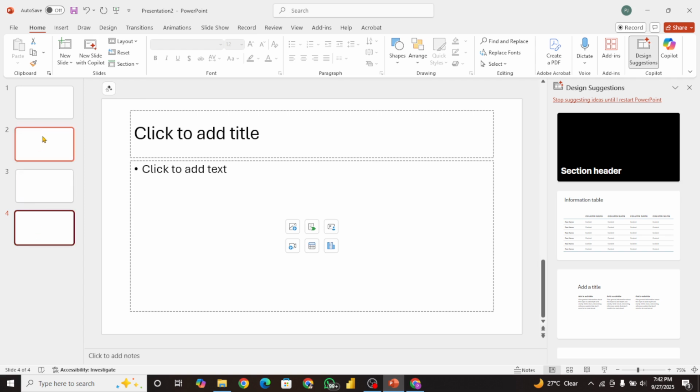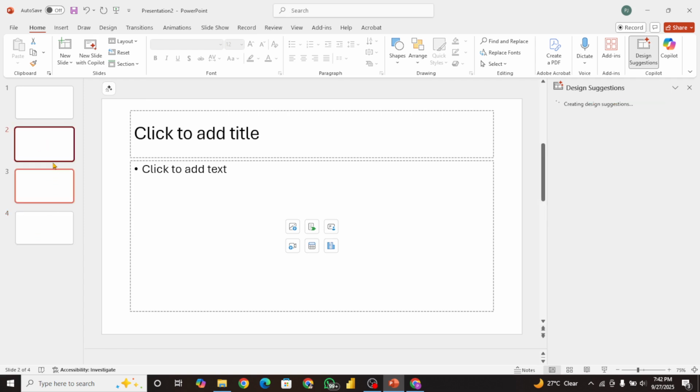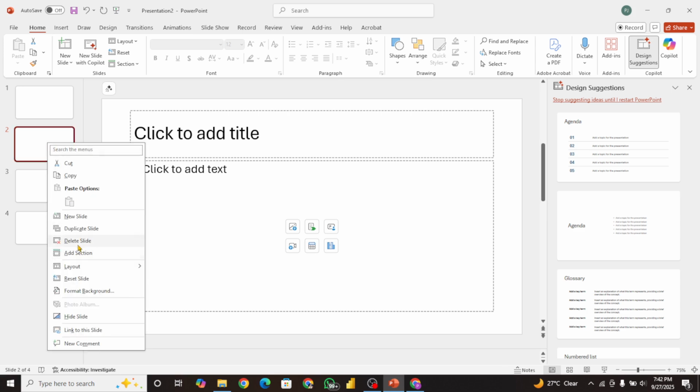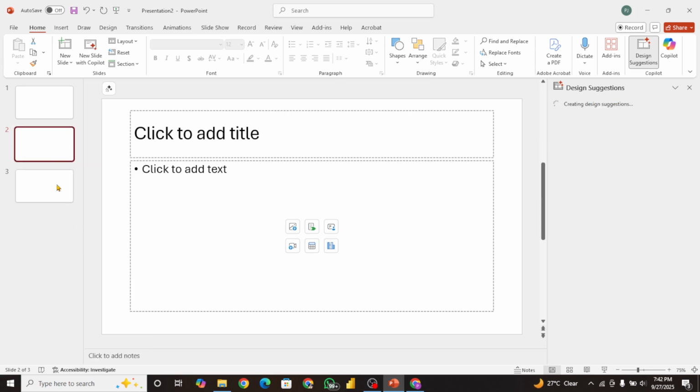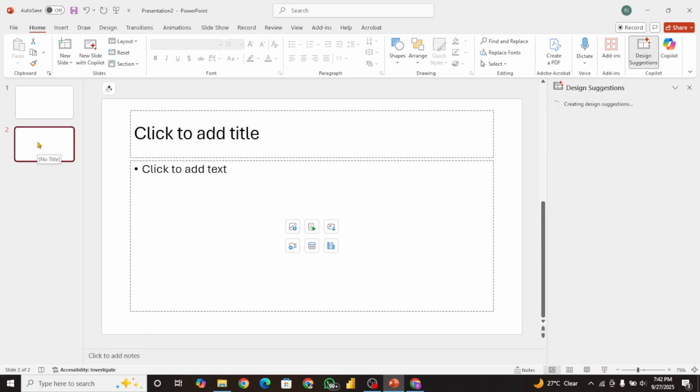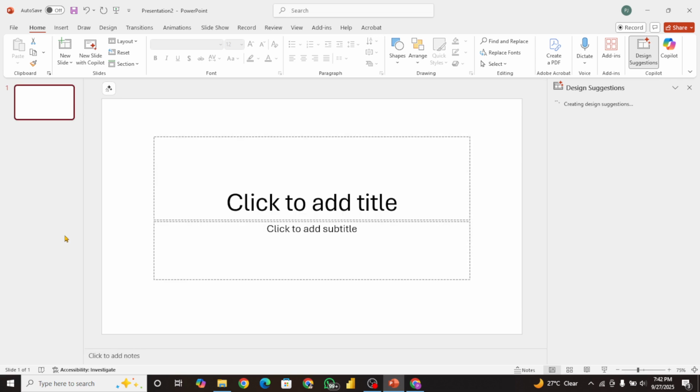So to delete the slides, what do you do? You click on the slide and then you right click, and then there you go, you delete the slide. So that's how it works.